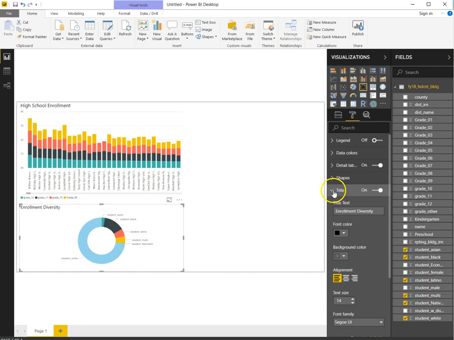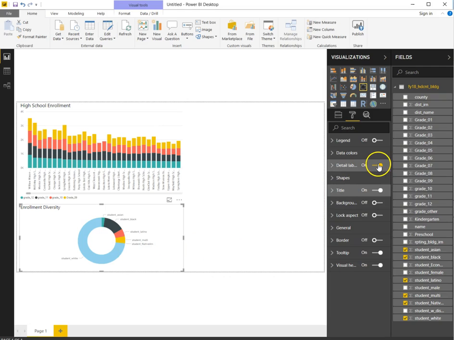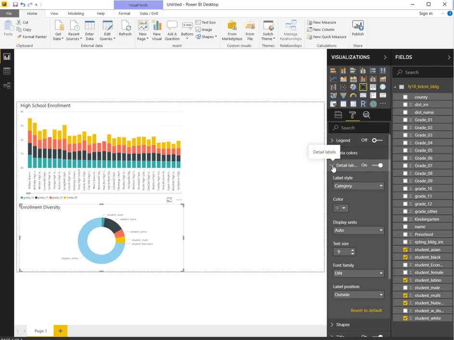So I'm going to go to the detail label. We see that's on. If I turn it off, I get no labels at all. But right now it's just doing the type of data that's displayed. I want to show the value. So I'm going to click here. And instead of label style being the category of the data, I want to show percent of total. So I changed that. And we can see that.